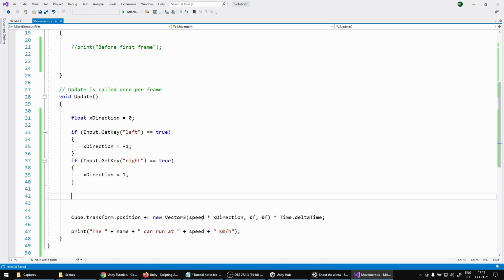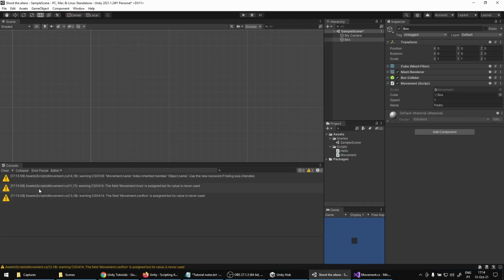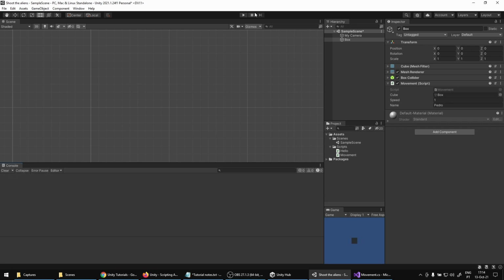so now I'm multiplying the speed with the X direction, and the X direction at the beginning of the frame is 0, but then it can be changed to -1 or 1 if you press the key. Okay, let's see if it works. It didn't give us any error. The yellow warnings are not errors, they are just warnings. The errors are red. Let's clear. Let's hit play.